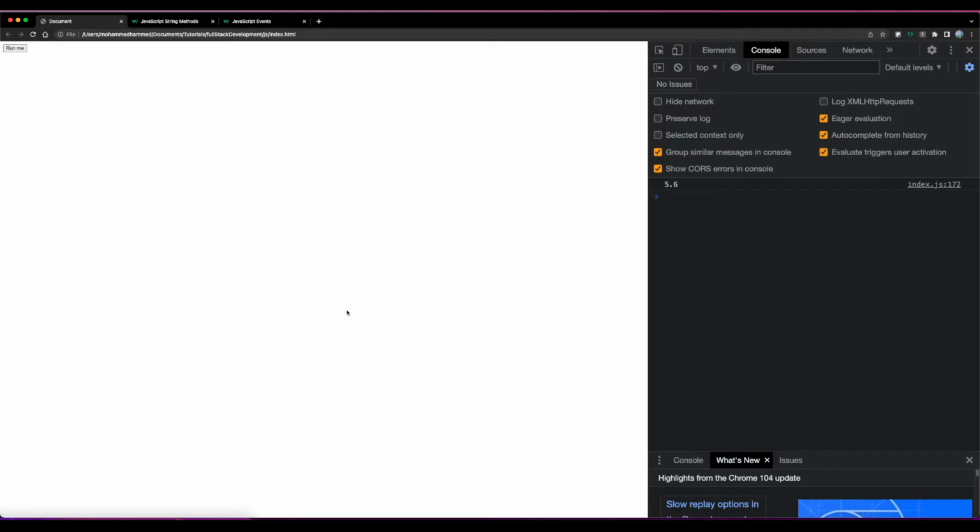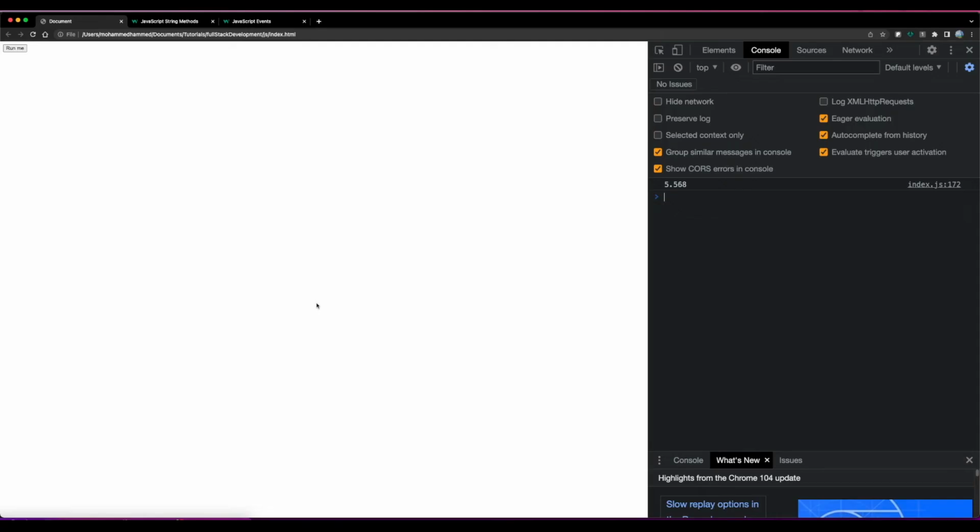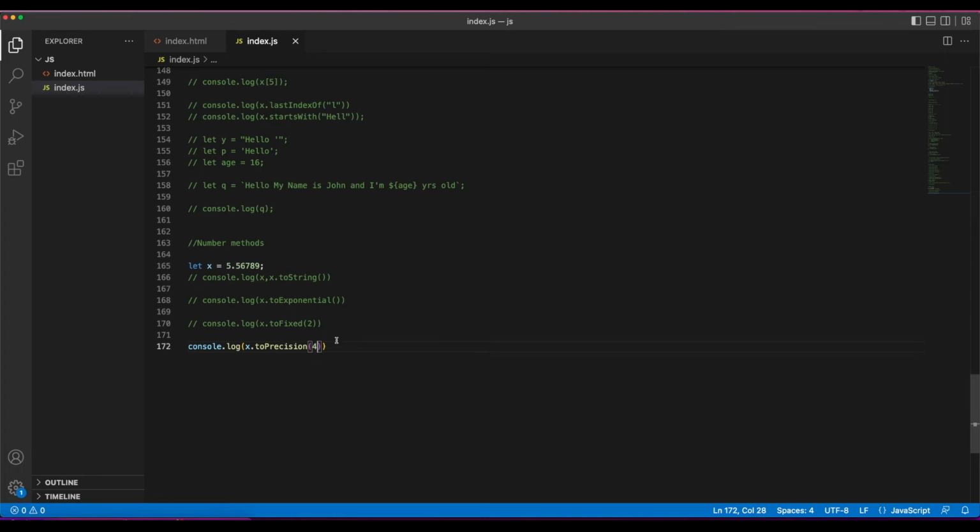Precision 3. This will give us basically that set amount of numbers. So if you put 3, you get 3 numbers back, and it will be rounded up. This will give us 4 numbers back, and so on. So these are the decimal places, and these are the precision places.